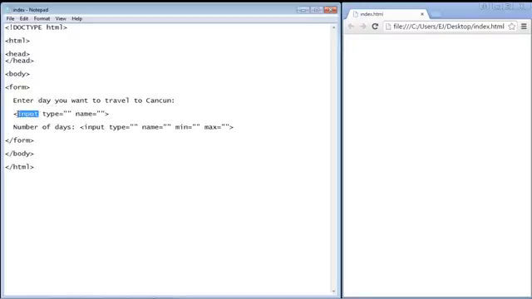Here's the first input element, and all we do for the type is put in date, and that will give us the box that will allow the user to pick a date. Then we can put whatever we want in here. Let's just put in day. Remember, this is a value we'll deal with later on in PHP or ASP, so we're not worried about this for now. We're just concerned about this type, which is date.